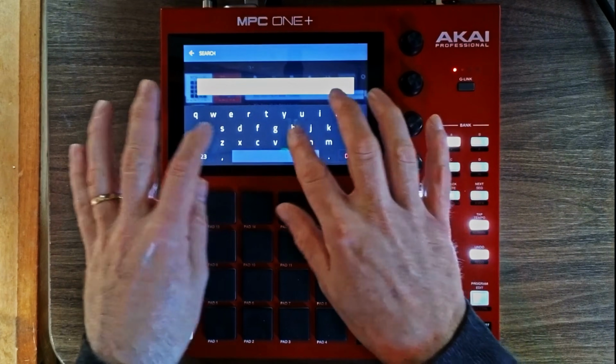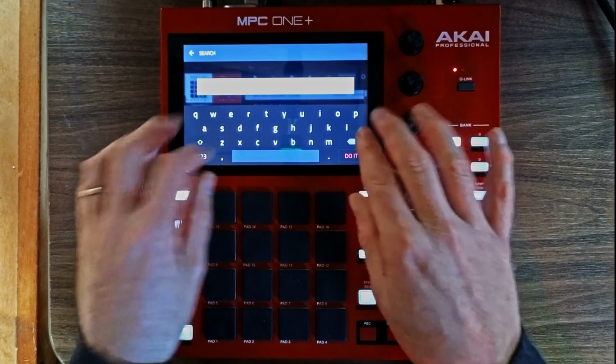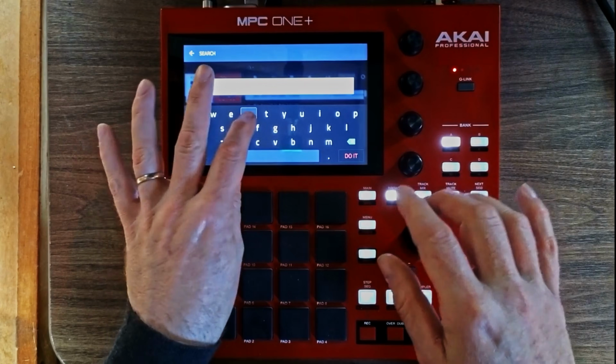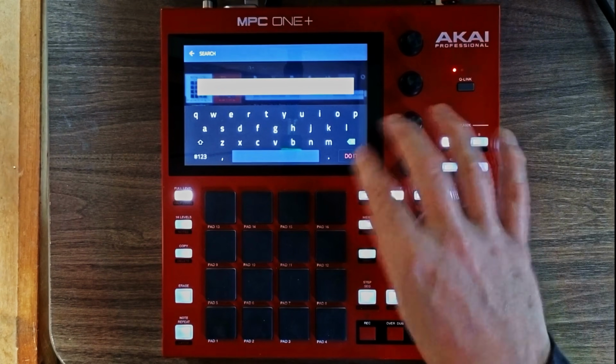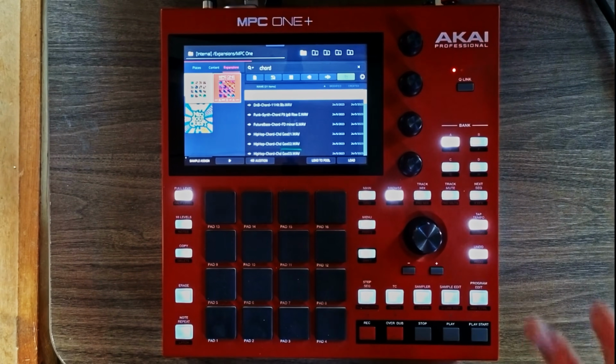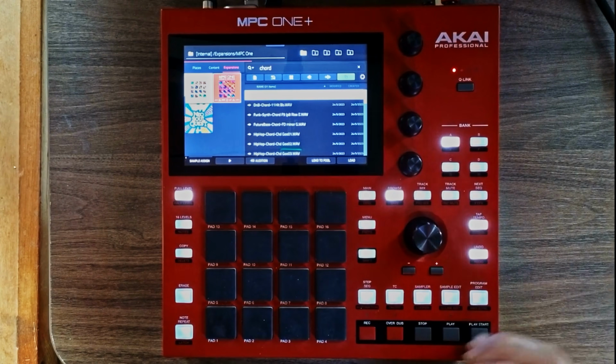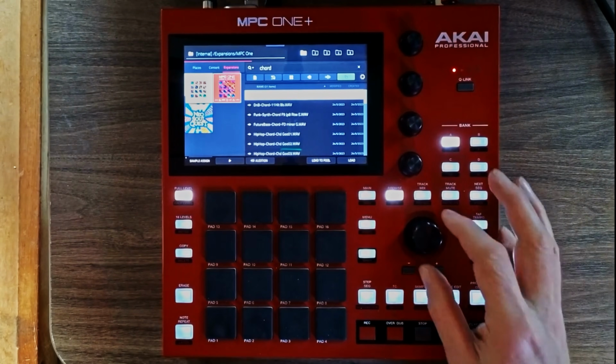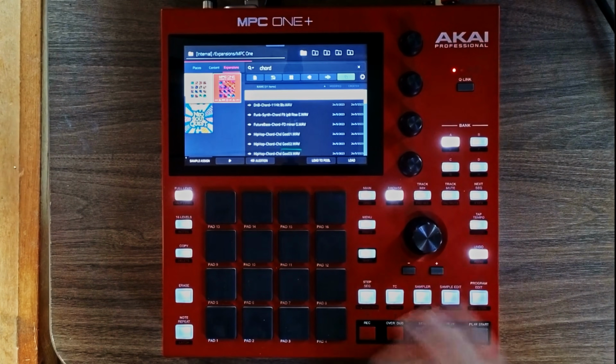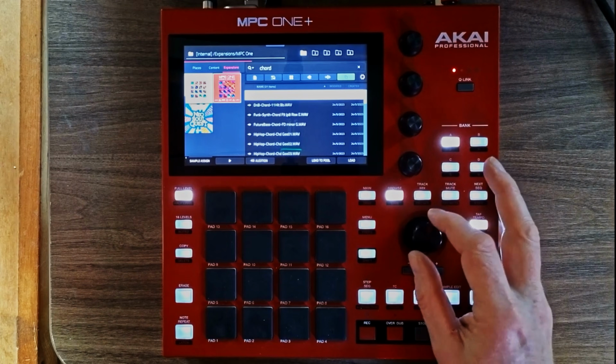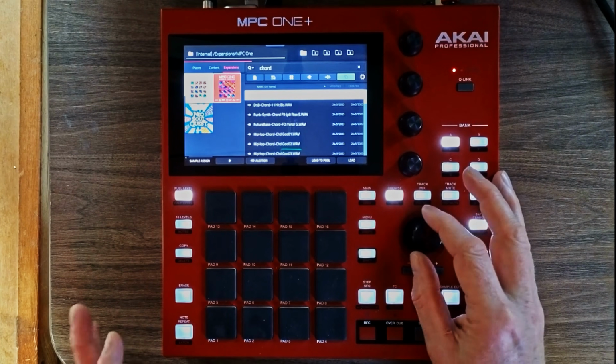Let me get the spelling correct. The one thing I will say about this screen is that the response is not always as immediate, for example, as an iPhone or iPad. Sometimes you do have to press and go slowly. I tend to speed around stuff, so it can maybe be a bit too slow for me sometimes, so I do have to slow myself down.